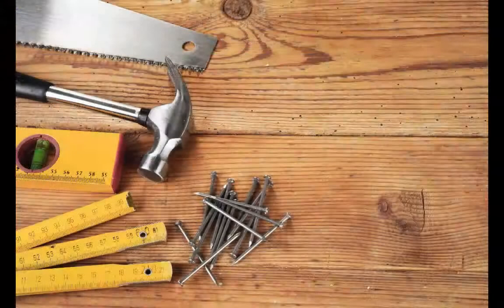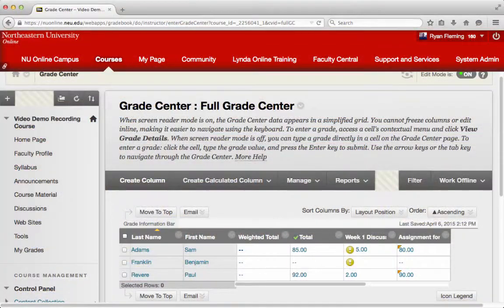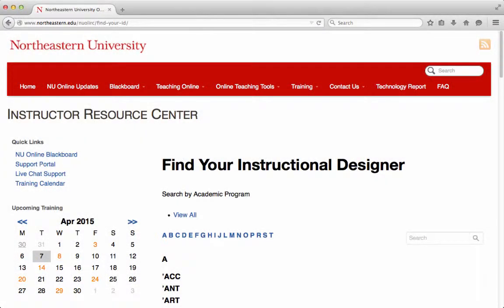In this presentation, we reviewed features and tools available in the Blackboard Grade Center. We also viewed Blackboard Grade Center features used to expedite the grading process. For more information, please visit our Instructor Resource Center or contact your instructional designer.